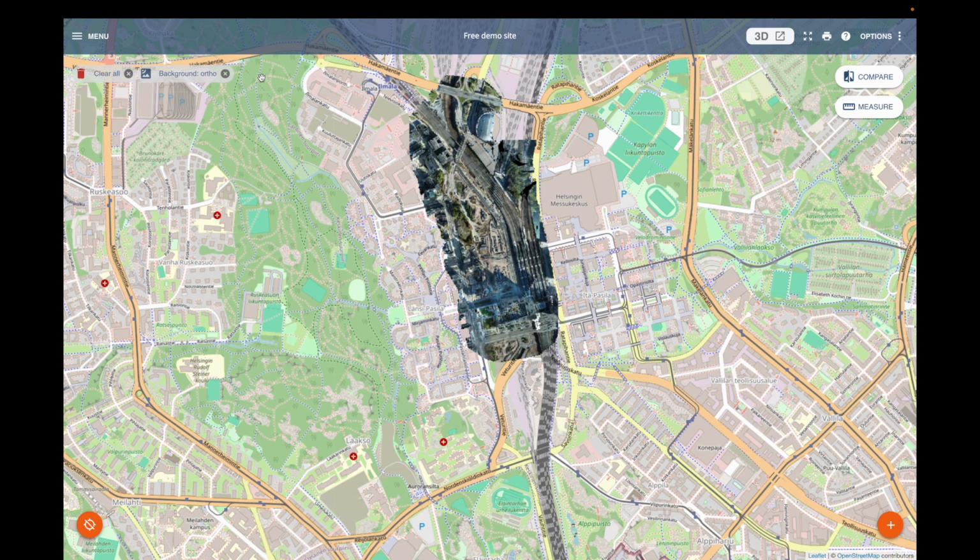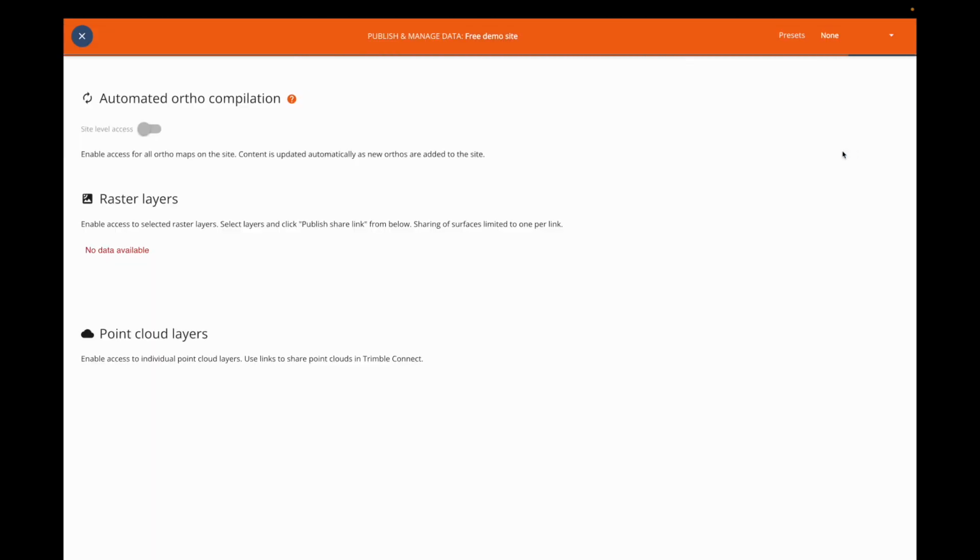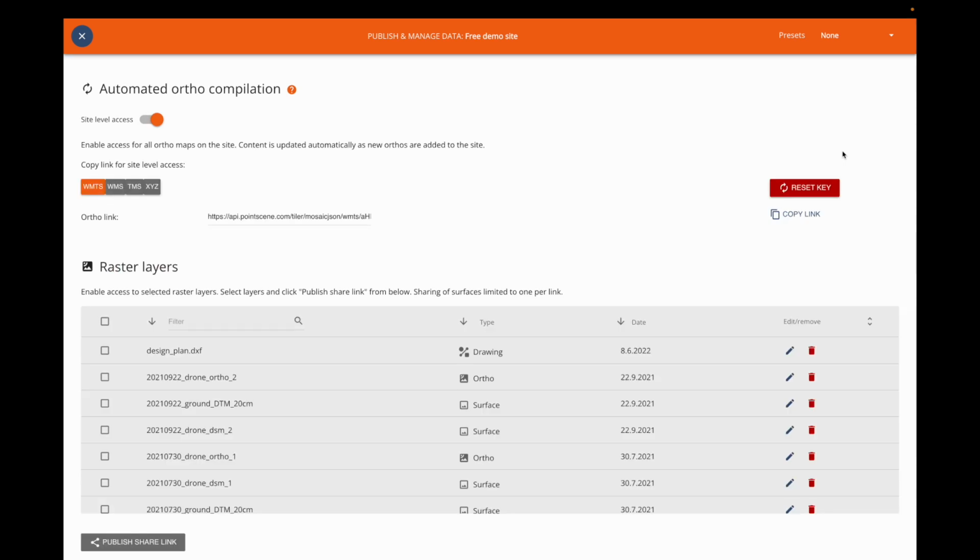Finally, we can dive into sharing tools. Pointscene's industry-leading sharing tools are unique and our most used feature. Pointscene creates open format sharing links for 2D layers and point clouds so that they can be integrated into other software like Autodesk Civil 3D, BSmart Site Management, or Trimble Connect. For orthophotos, we have an automatically updating link where the newest dataset is always the topmost layer in other software. This works well with sites that have regular updates and multiple flights covering a large area.